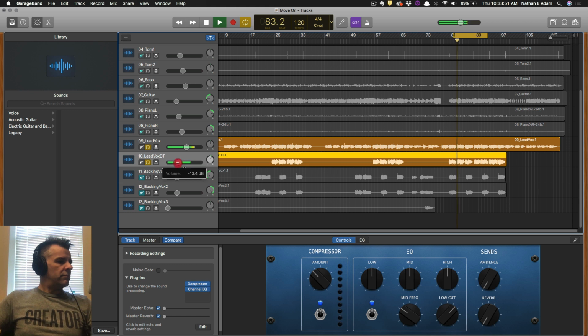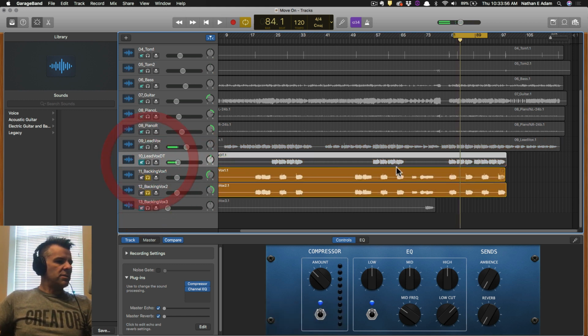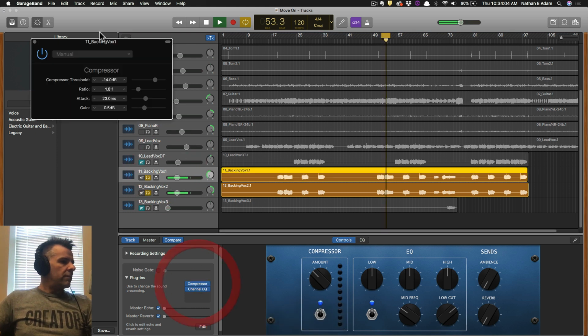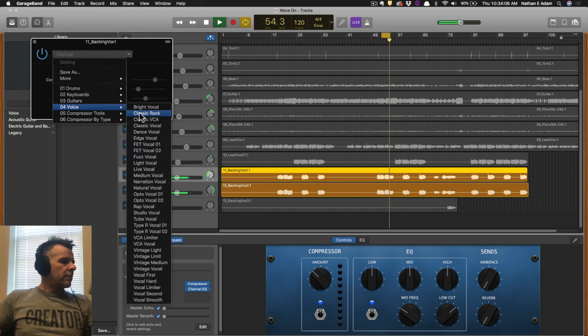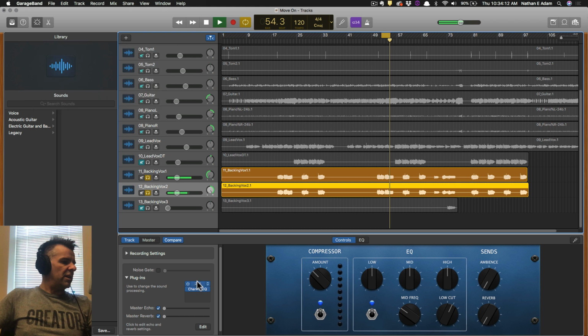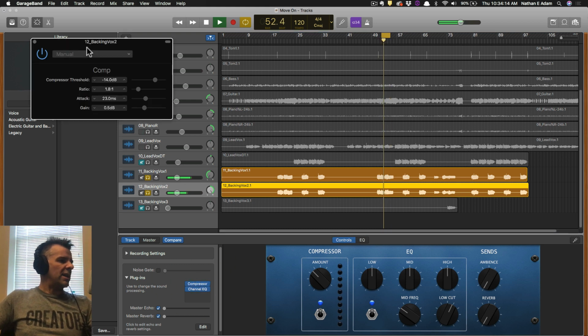Let's try these last two, these backing vocals, and see how they sound. I like to just pick a tiny little section where they're going to just play over and over. I like that medium vocal setting, so I'm going to put it on both of these. That way they kind of match.